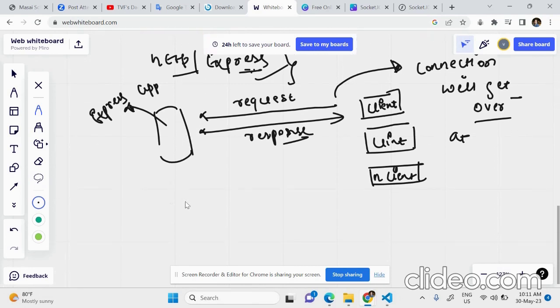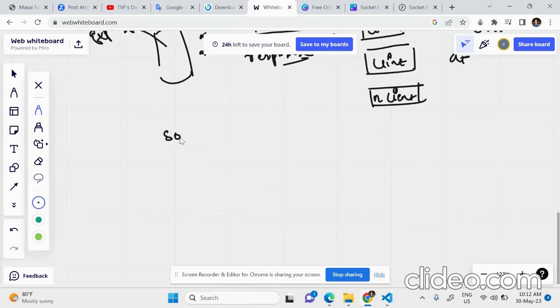Now if we use Socket.io, what's going to happen? Or what's the difference? You can see there's a big difference. It will make a different app. Suppose this is a Socket.io app.